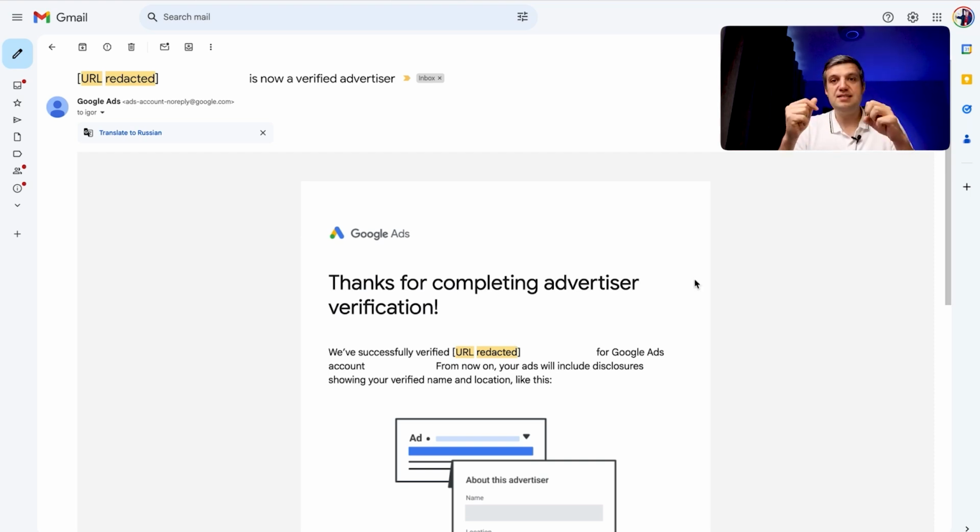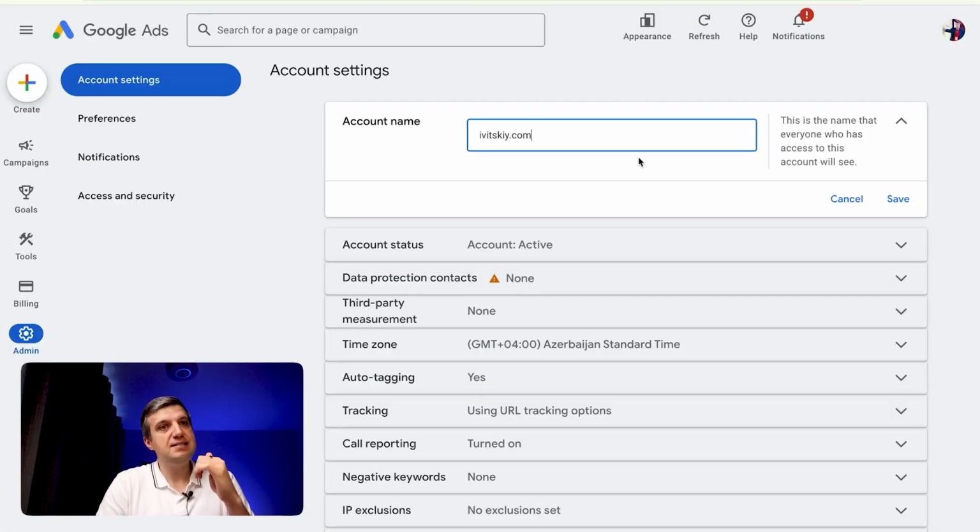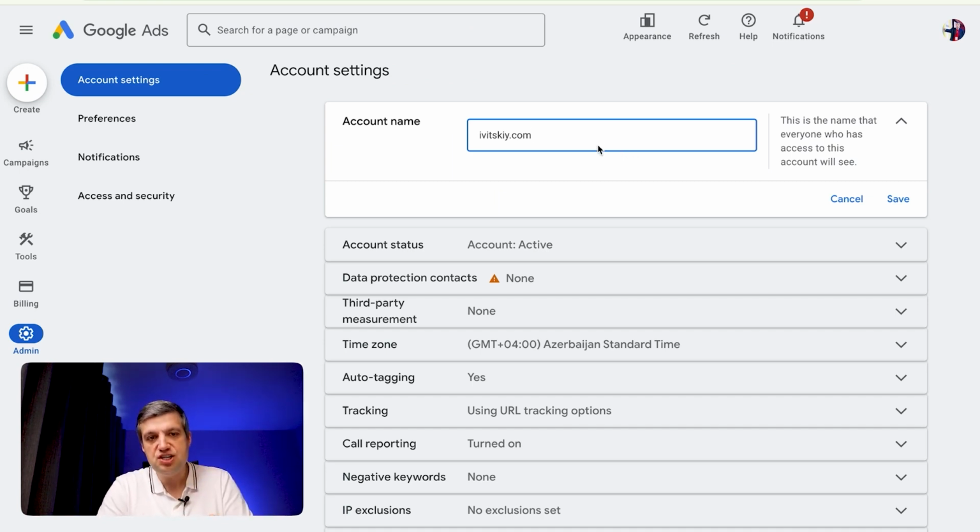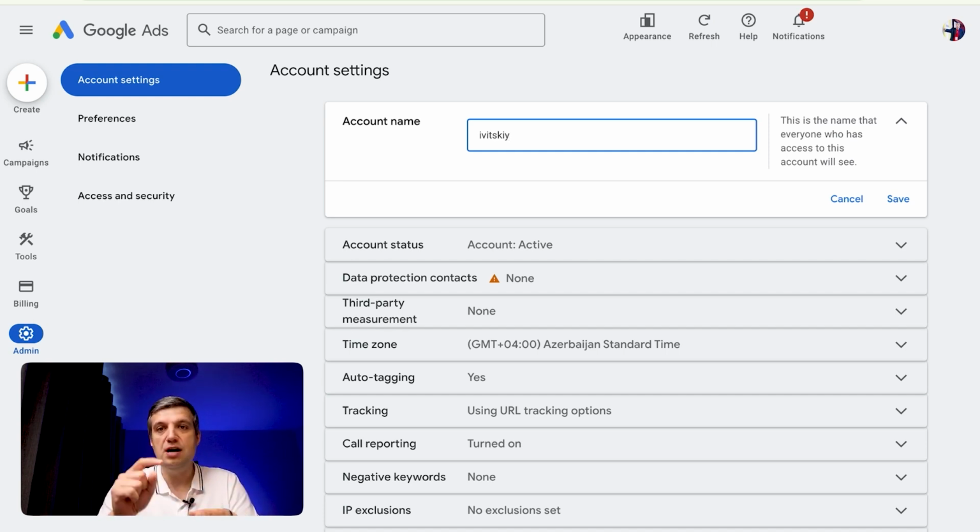If Google sees that some account name has a website inside it, Google just replaces the website with "URL redacted" in the notification. So if you want to understand from which account you receive this notification, just put some name of the business, the name of the company, without .com, .co.uk or whatever other domain zone.